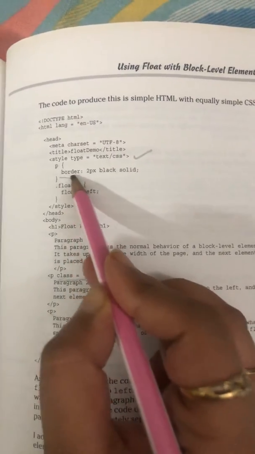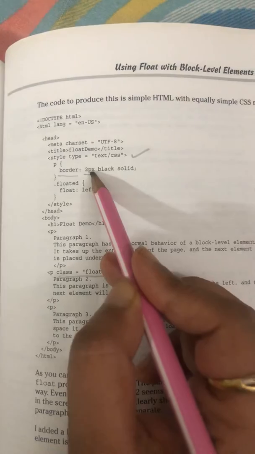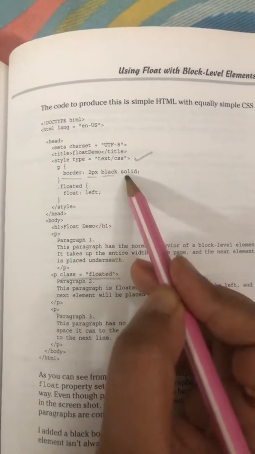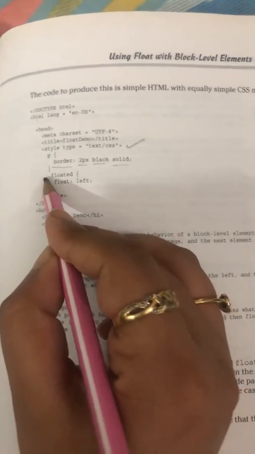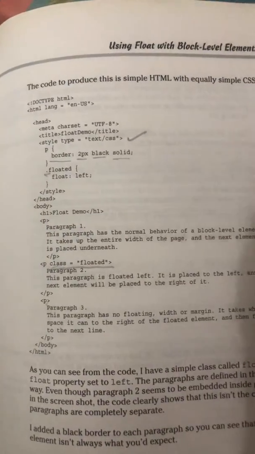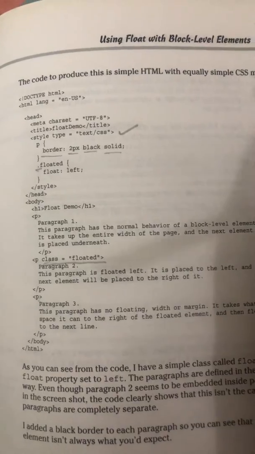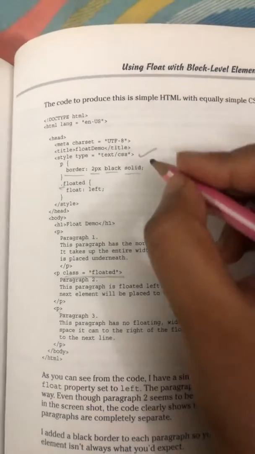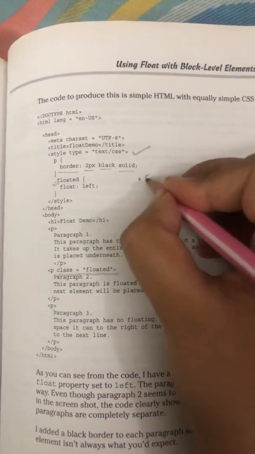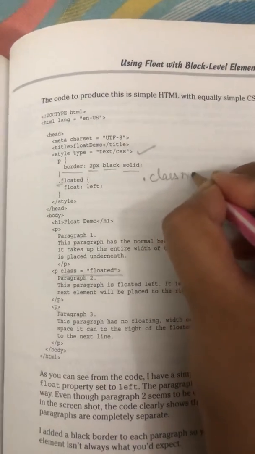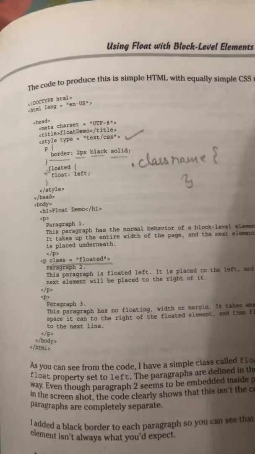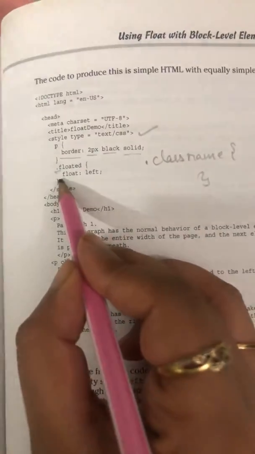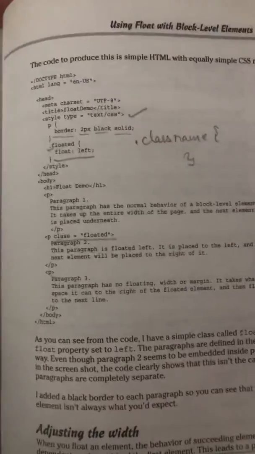So we write border colon 2 pixels width, black in color, and solid. Now for the floated class, we use dot floated to specify the style for a particular class. So the syntax is dot class name, and inside the curly braces you specify the styling attributes. So we have written here float equal to left.